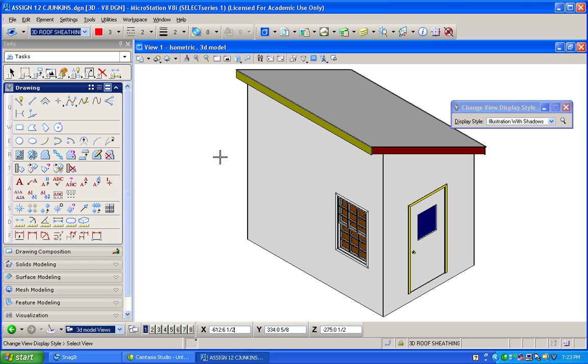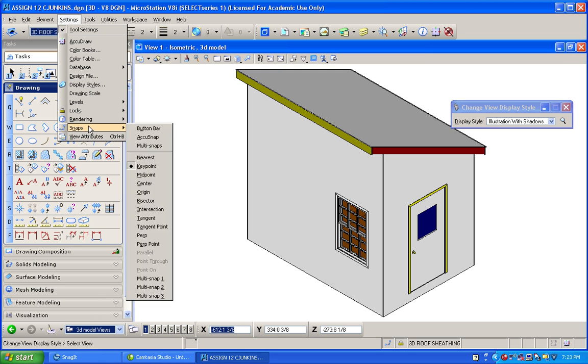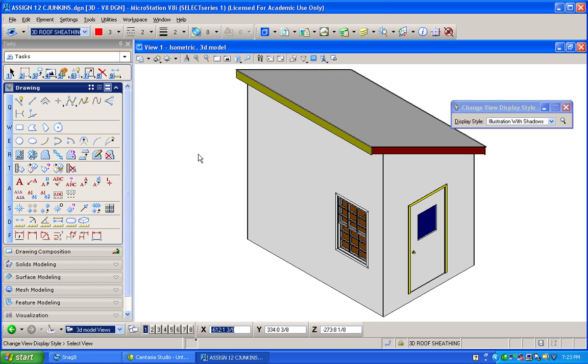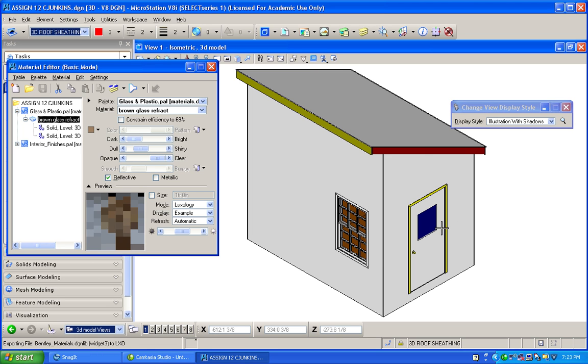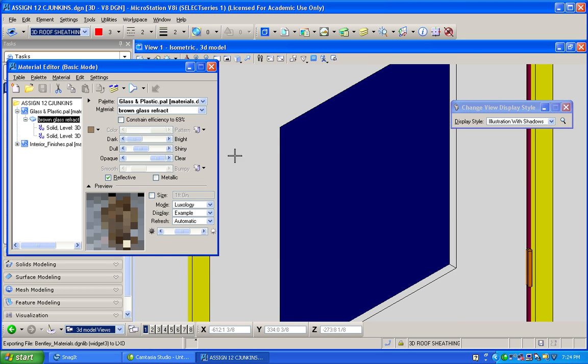So we are going to go to Settings, Rendering, Materials, and your library may be slightly different than mine. You can see this is loading up some things that came in. I'd already applied some material to this, I think some glass to the windows. You can see I have a brown glass reflective assigned to this window, and I have another window here in this door that's just blue. What we're going to do is assign that.